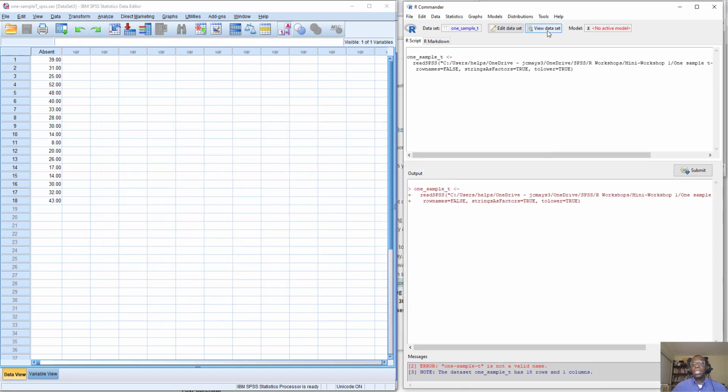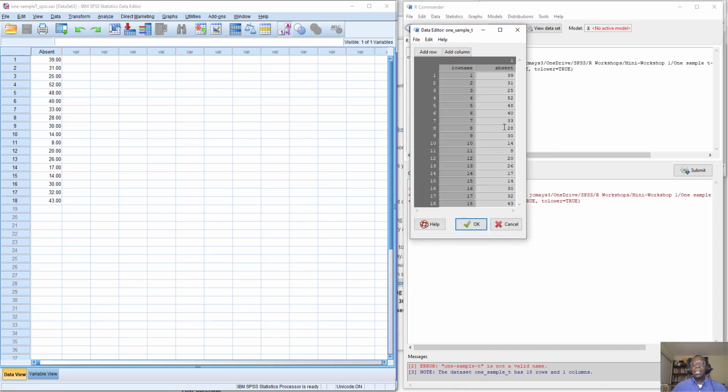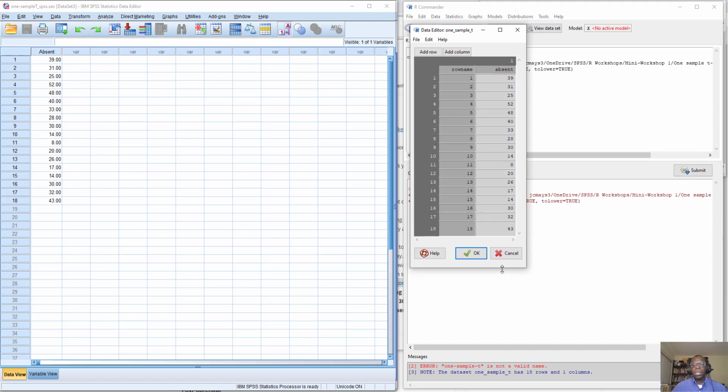And then if we want to view the data file, we click on edit, and we see that the data file is there. Okay, so we've got 1, 2, 3, 4, 5, 6, 7, 8, 9, 10, all the way down to 18. And this is the row name, 1 to 18. And then we've got 39, 31, 25, 39, 31, 25, 52. So all the values here are the same values here. Okay.